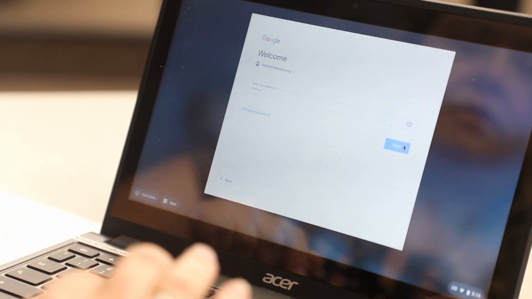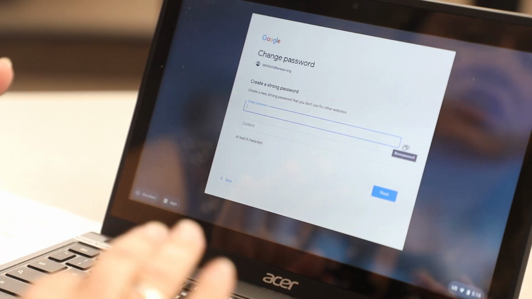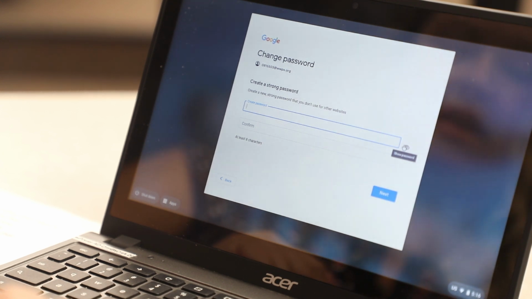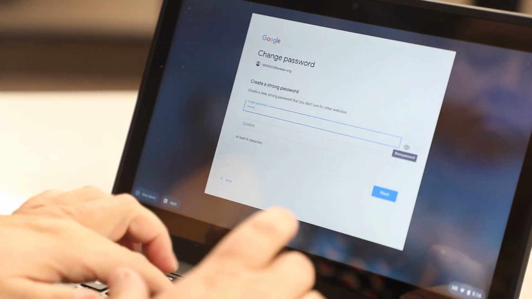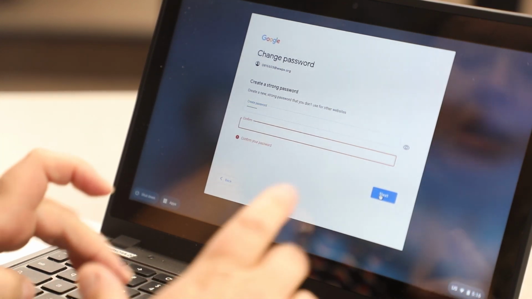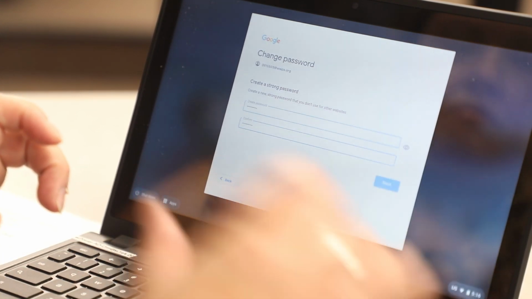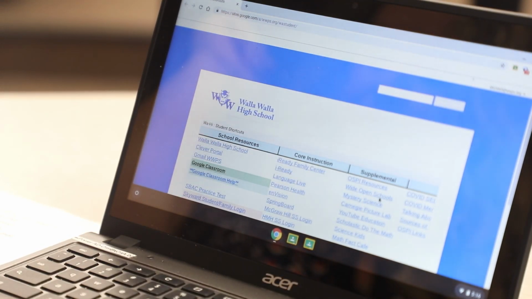And then click next. This is going to prompt you to create an 8-digit password. It needs to be strong and keep it in a safe place. Click next, confirm it. And hit enter or next. This will log you into your student's school landing page.